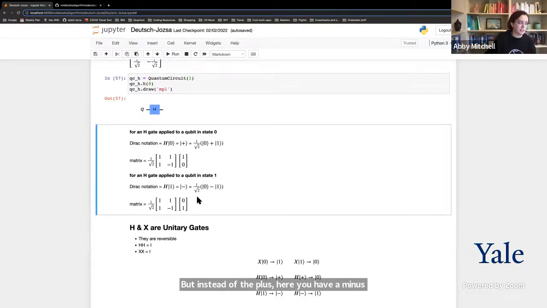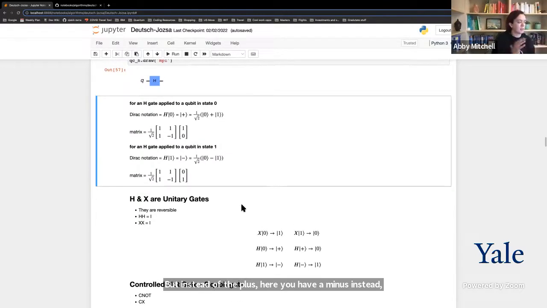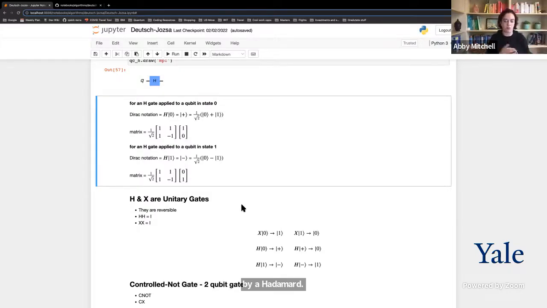And with matrices, it looks kind of like this. And this brings me on to the point that the H gate and the X gate that we've just seen are what we call unitary gates. This means that they are reversible. If you do a Hadamard followed by a Hadamard, you're basically just undoing the Hadamard that you just did, so you'll have no change. We say we get the identity matrix. And similarly, if you do an X followed by an X, you'll also get the identity.